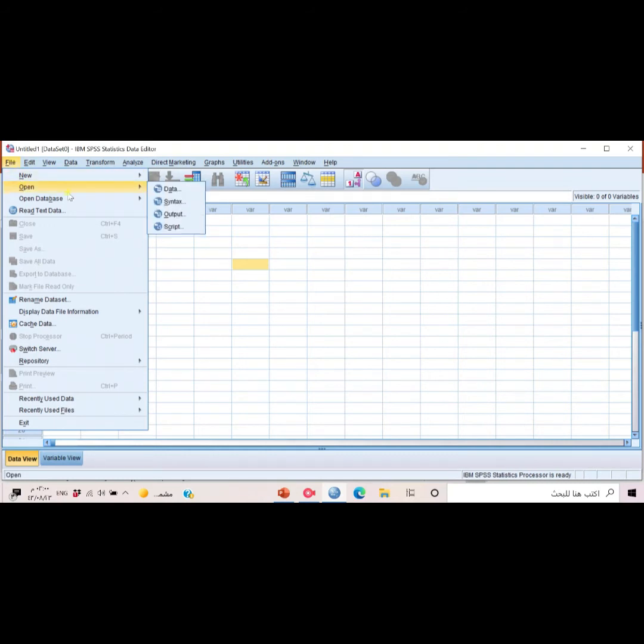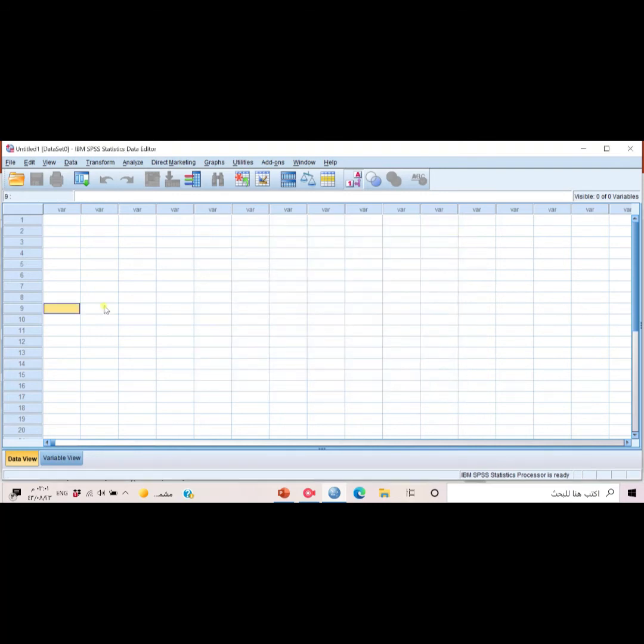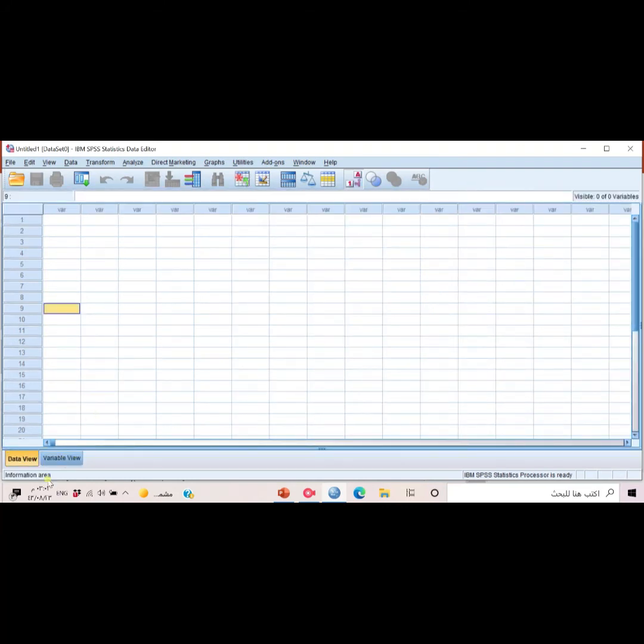What if you have data in Excel and you want to import it into SPSS? You will press File, Open, Data, and then choose the file and change the type to Excel, and press Open. You will get the data from Excel into SPSS. So now let's look at SPSS.